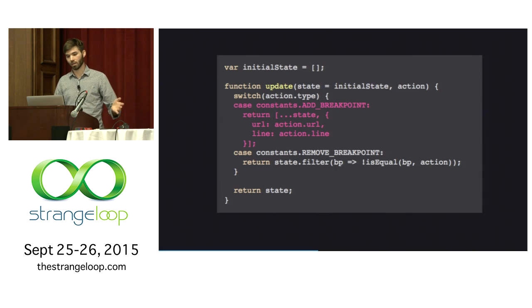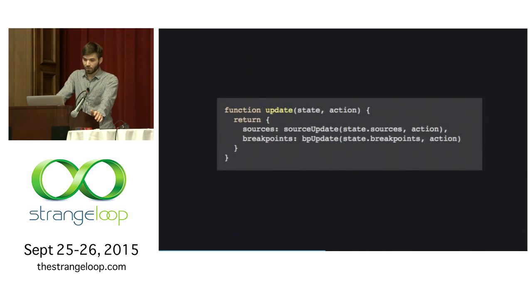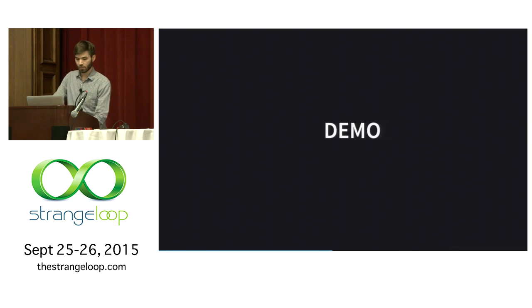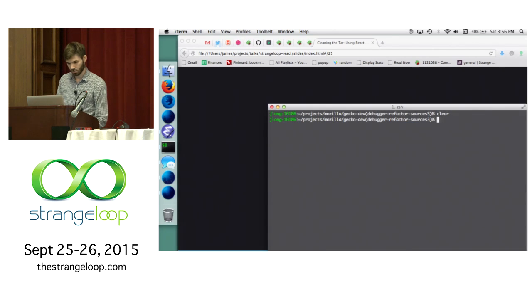So here we're creating a new array and adding the new breakpoint with the URL and line onto it. And obviously, if you have this big complex app, you're not going to want to manage everything in one update function. So it's super easy to have more modular update functions that handle subtrees of the app state. Here I'm manually passing off to other update functions like the source and breakpoints. But Redux lets you have these separate update functions and then automatically combine them into one update function that calls all of the other update functions, and it creates this top level app state for you. So that's pretty cool. So here's a demo of the actions in play.